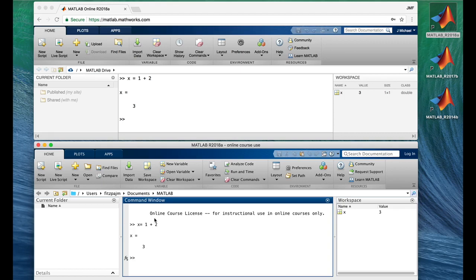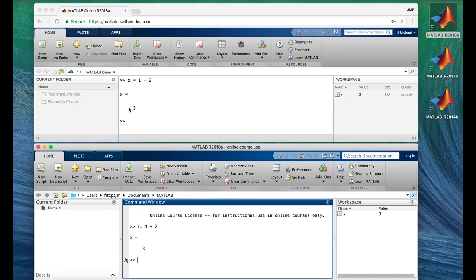And let's think what just happened. In each desktop, MATLAB created a variable named X, calculated 1 plus 2, stored the result, which was 3, in X, and then printed the value of X. I should say lowercase x, because if I'd used an uppercase X, that would be a different variable. Oh, and all those spaces around the equal sign and the plus sign, not necessary. I just included them to make it look prettier.